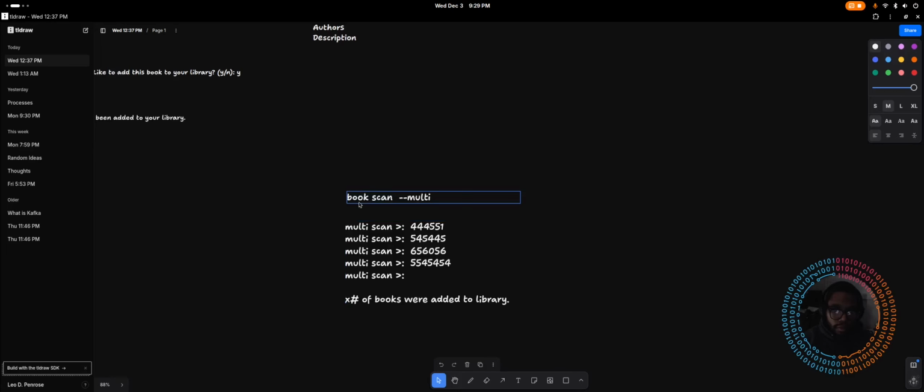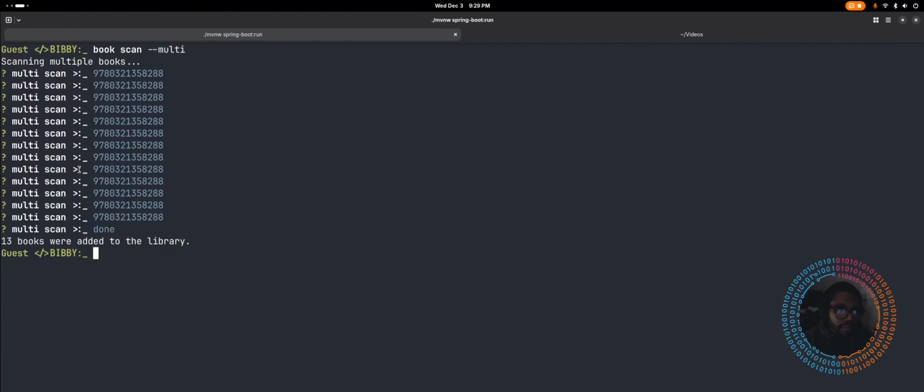So we want to do book scan multi. We did that. Get multi scan, scan, scan, scan, scan. In this case, we put done. And then it tells you number of books were added to the library. Then next, we actually have to take these and add them to the library.